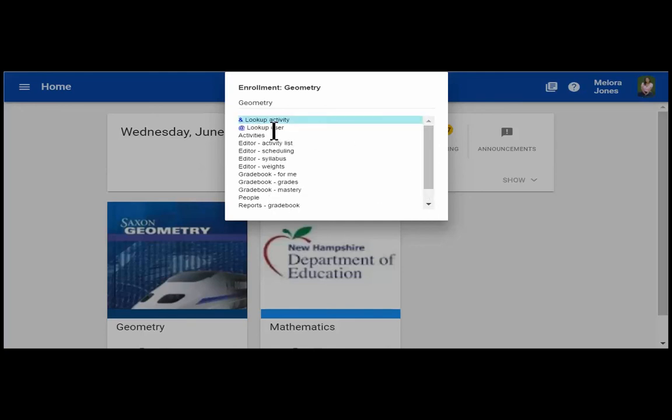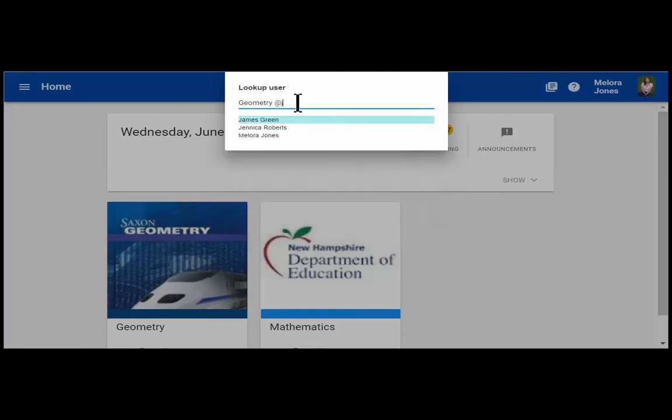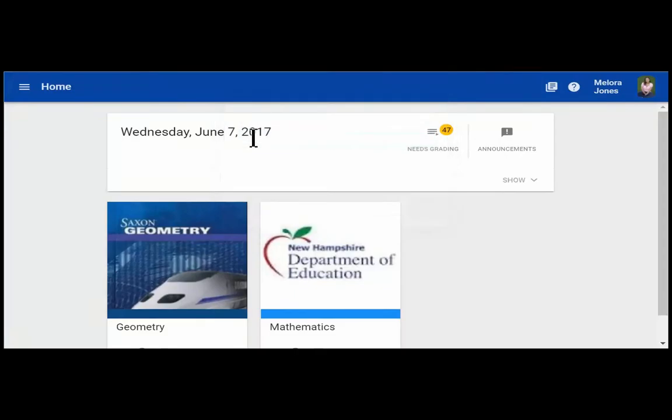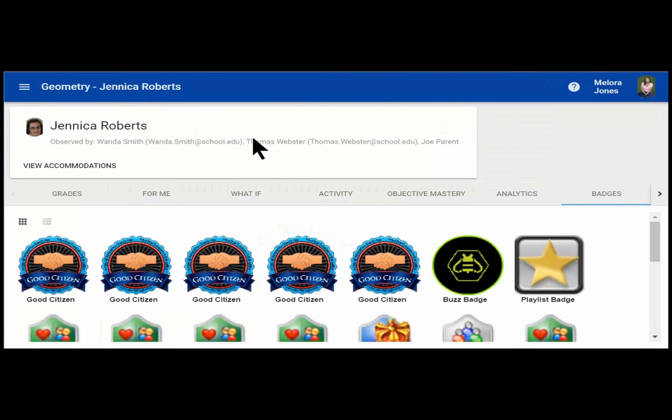I can also look up users that are inside my enrollment. So I could say at geometry and which student do I want? And again, I could say Jenica, and when I click on Jenica, it says, what do I want to see? And I want to see what badges Jenica has. And so it's just a very efficient shortcut method of, again, getting anywhere in the tool. It's a fantastic way to navigate around. And so teachers have that ability.